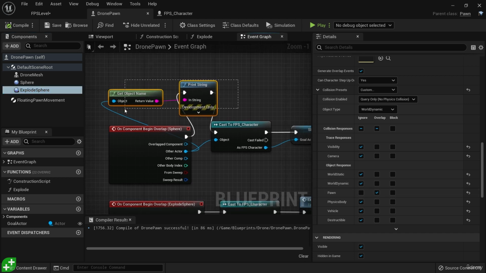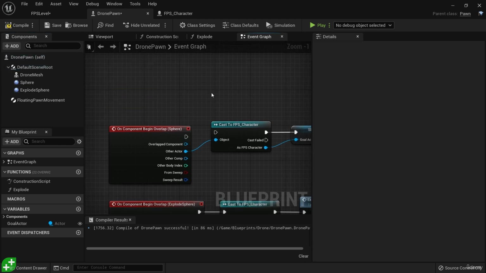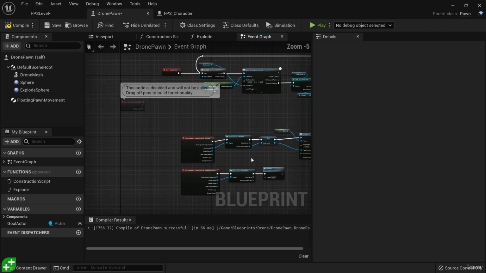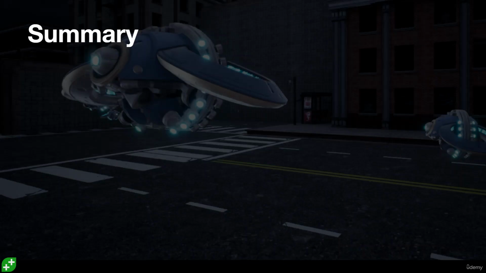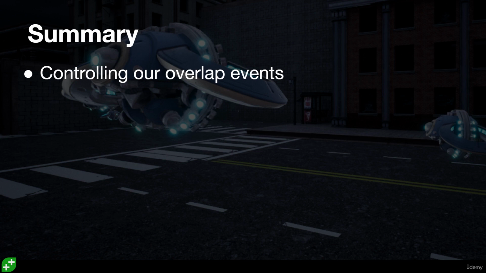So we don't need this print string anymore. I'm going to delete that, and as soon as I do, I notice that these nodes are no longer connected, so I need to draw a wire between them and make sure that they still work. Perfect. All right, so now that we have more fine-tuned control over our overlap events, we now have optimal performance when it comes to our drones and their overlap behavior.